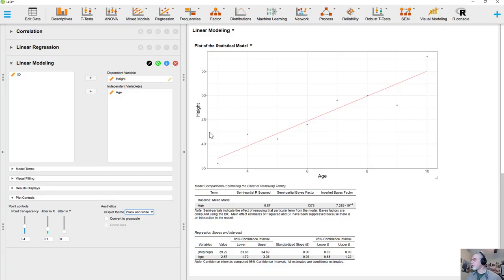But I don't want to be overwhelming, so that's how to get a nice scatter plot graph, slope of 2.57, intercept, the correlation, quite easily out of JASP.